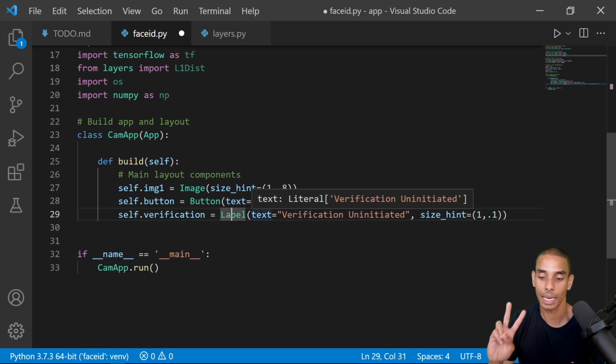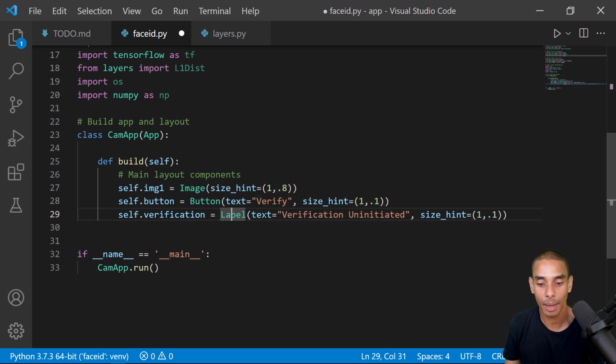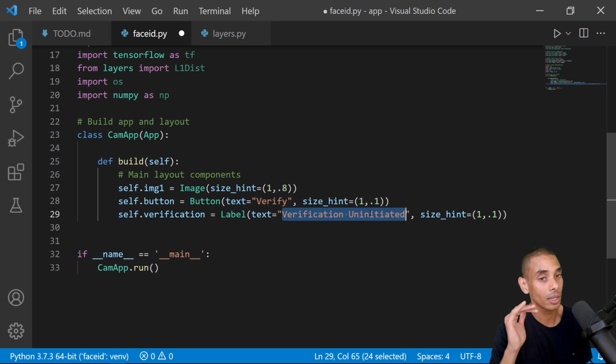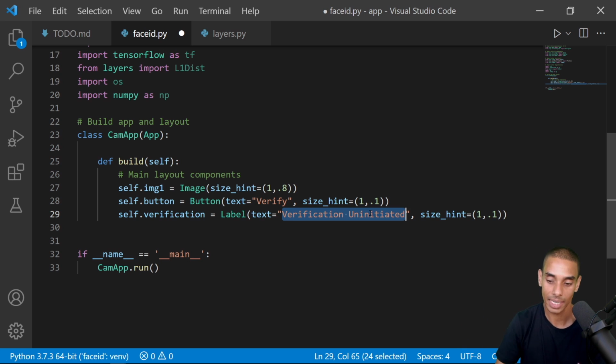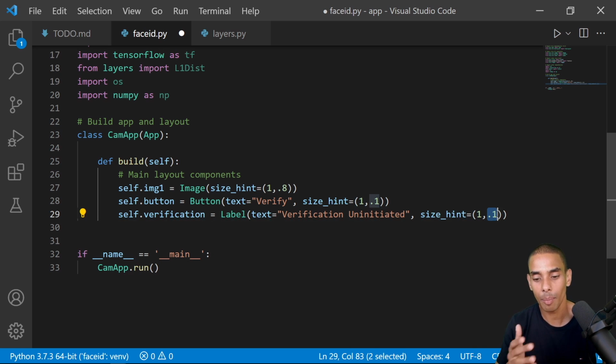So again, we've set two keyword arguments for our label class. We've set text equal to verification uninitiated. This is what it starts off as, right? Eventually, once we trigger our verification, you'll actually see that it goes verified or unverified. But for now, we are going to set it to verification uninitiated, and we've set our size hint to 1, and then comma 0.1. So there's just a couple of additional lines that we need to write before we can actually kick this off and see some stuff. So let's go ahead and write that up.